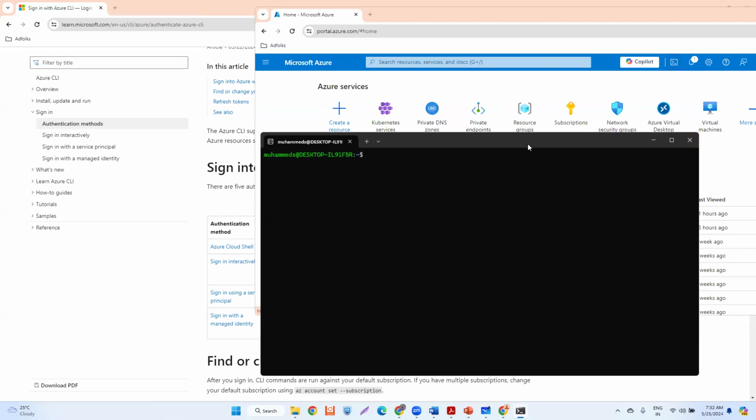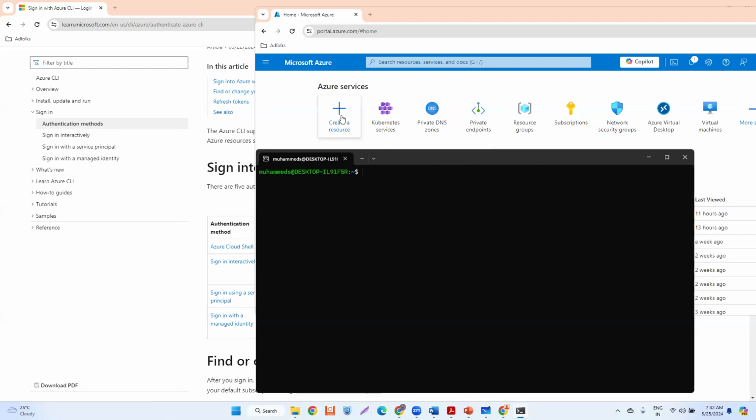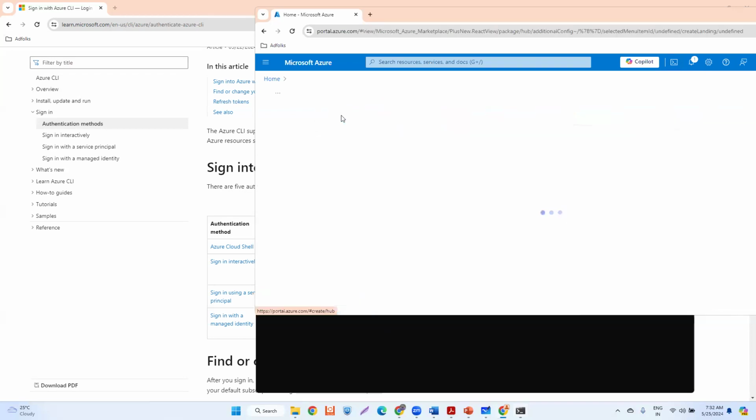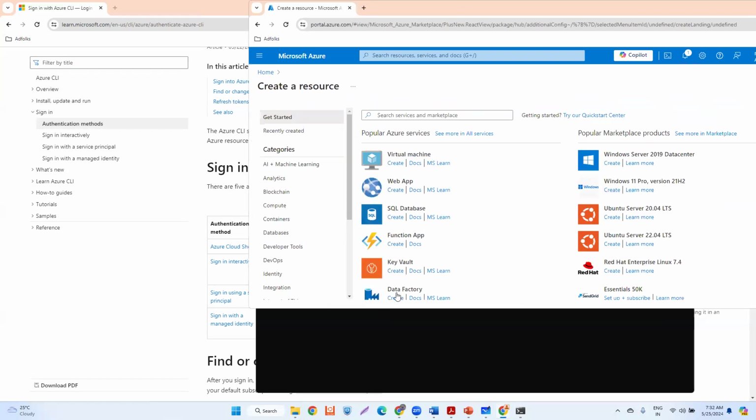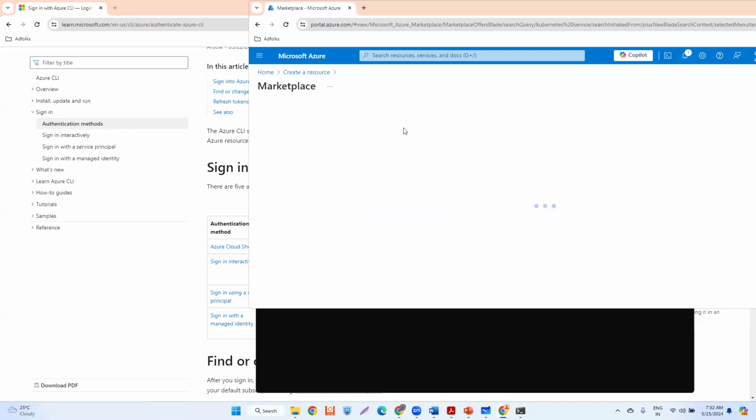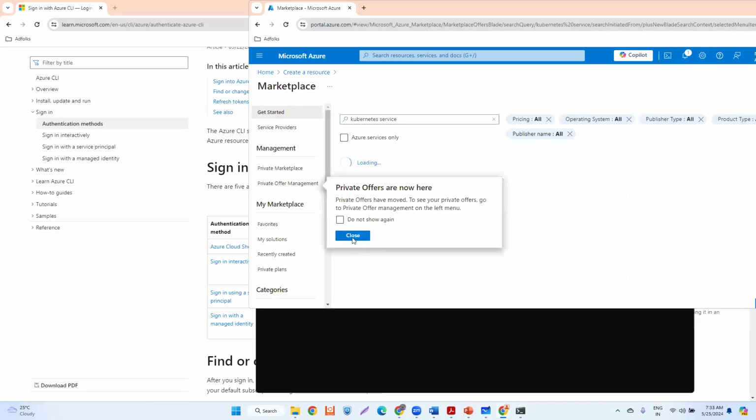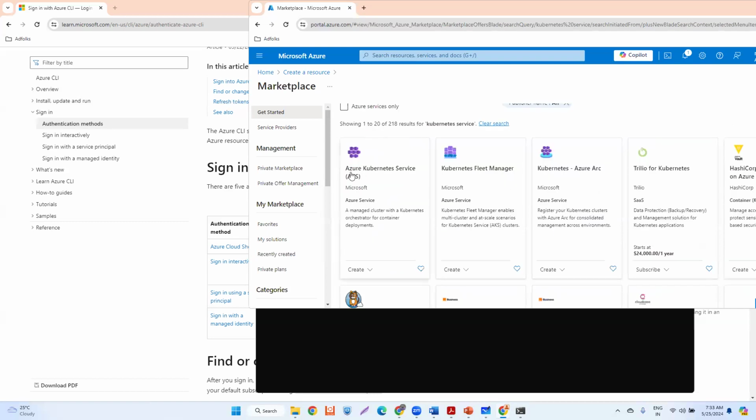For now, for creating a Kubernetes cluster, we'll be creating a Kubernetes cluster with the help of the portal, to understand it better. So I'm going to create a resource. Here I'll be searching for Kubernetes service. It will give you the list; here we have this AKS Kubernetes cluster. Create AKS.